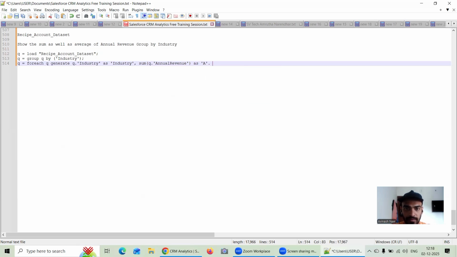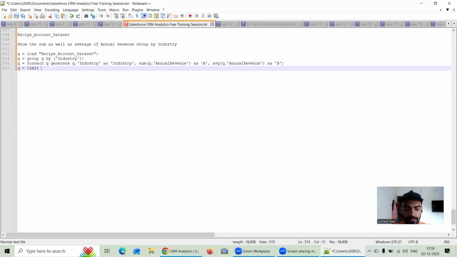and here it will be of course average of q dot annual revenue as b, and here q equal to limit q. So I think I'm done. Q equal to load, Q equal to group Q by industry.